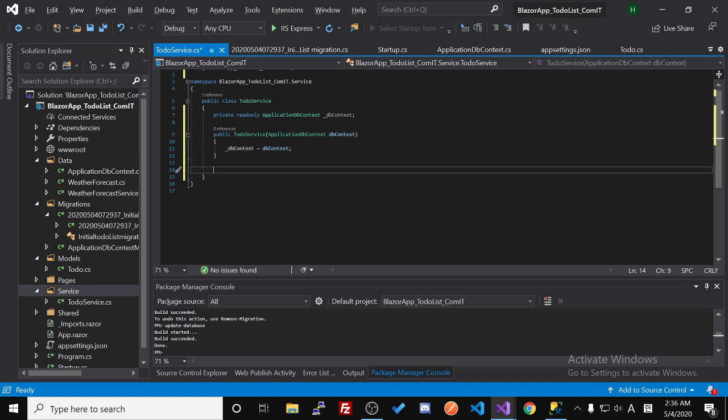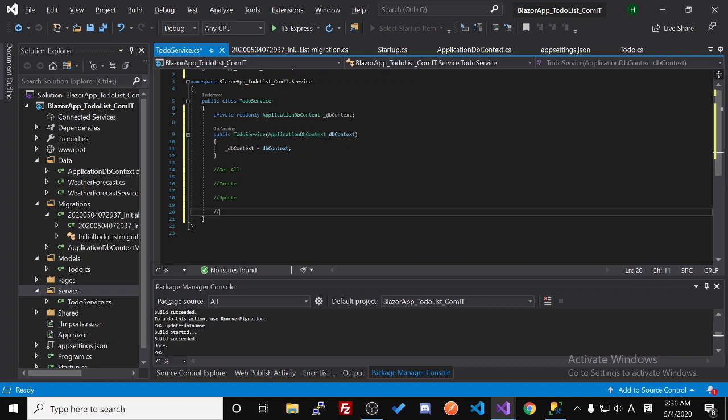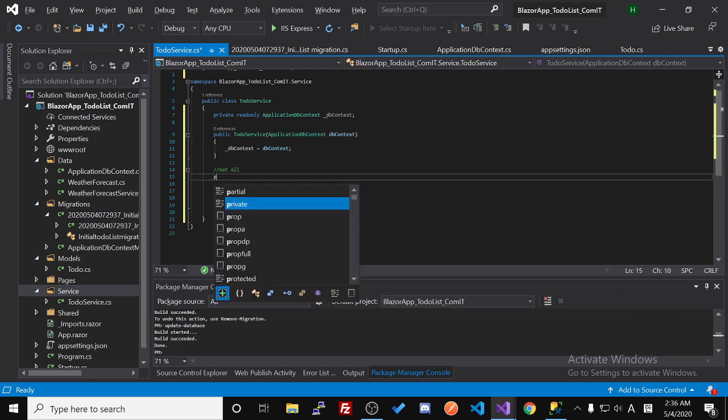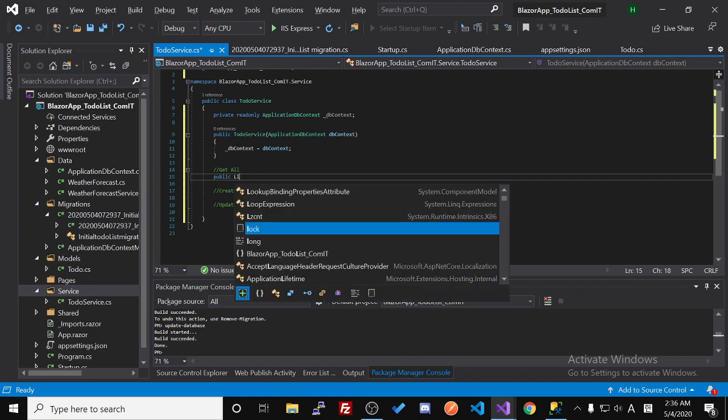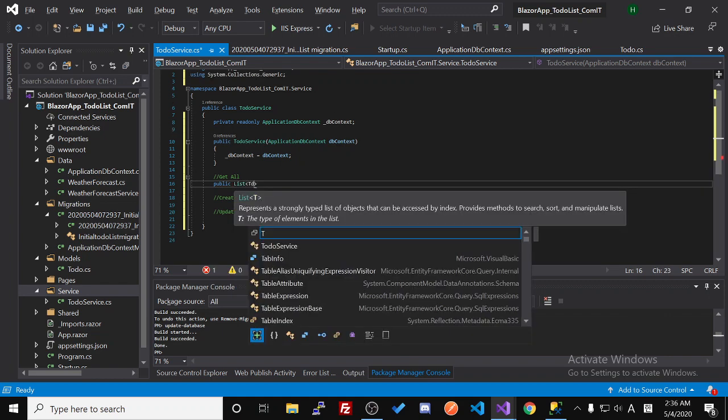Okay, it's ready to use, and I'm going to make the get all, create, update, delete methods. I'm going to make it a very simple application, so let's make only these three methods. So let's get started with the very easiest one, list of ToDo.